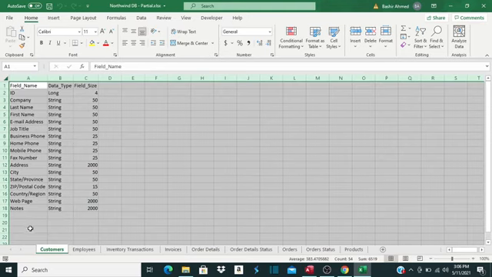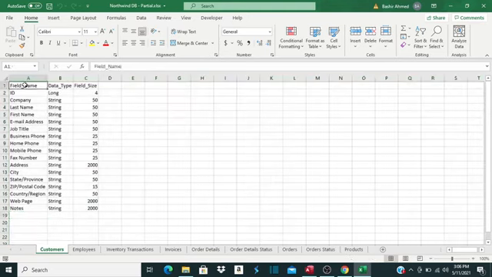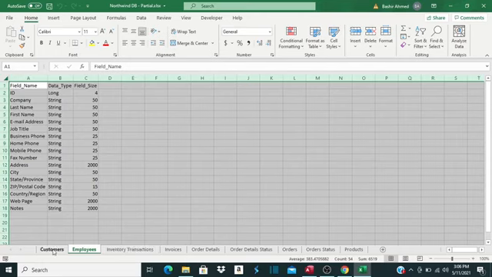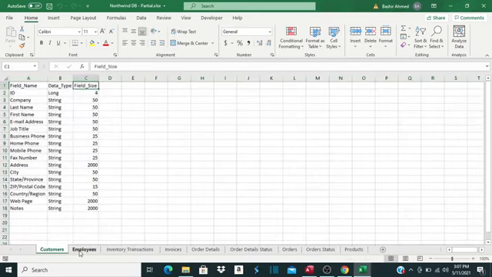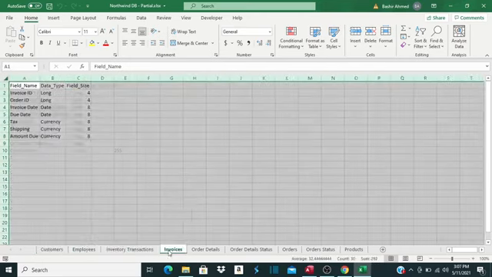Now the data has to be like this. You have to have a field name, data type, and field size, and you basically specify what the fields in your table are, what the data types are, and what the field size is. And one table per tab. It has to be in this format. Okay, so once I have that, what's going to happen? I have 9 different tables.